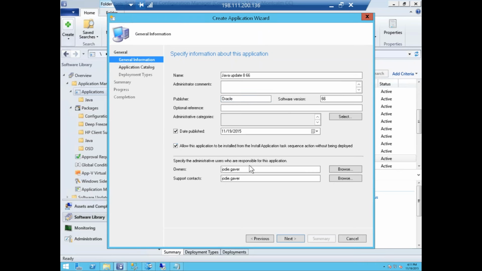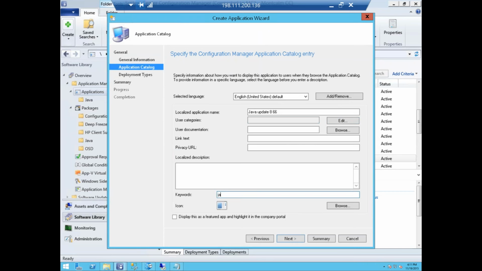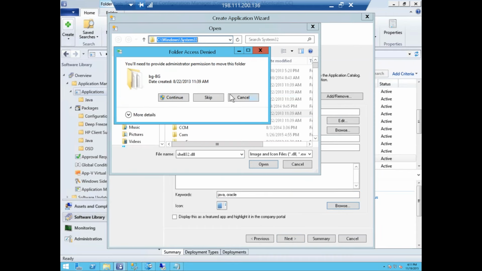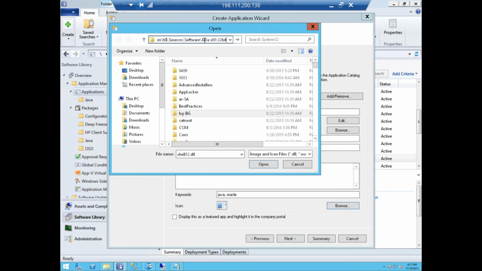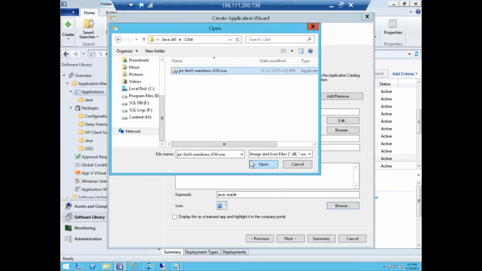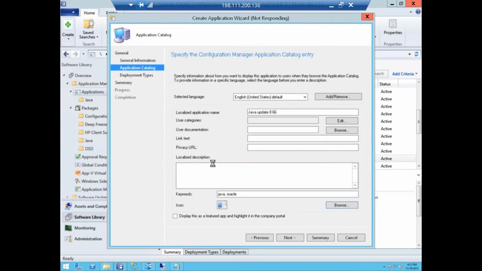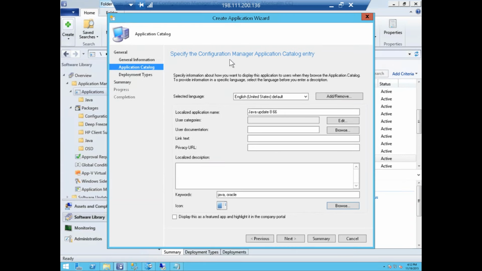You can still set user categories. Again, this is for Software Center. The keywords, the icon. That's what I get for clicking it 2 times. Okay, I'm going to pick the icon.